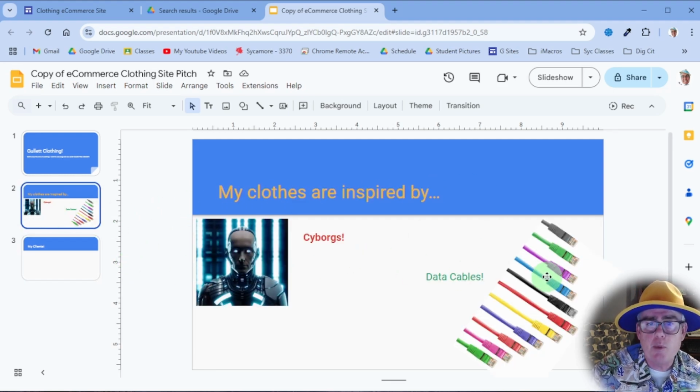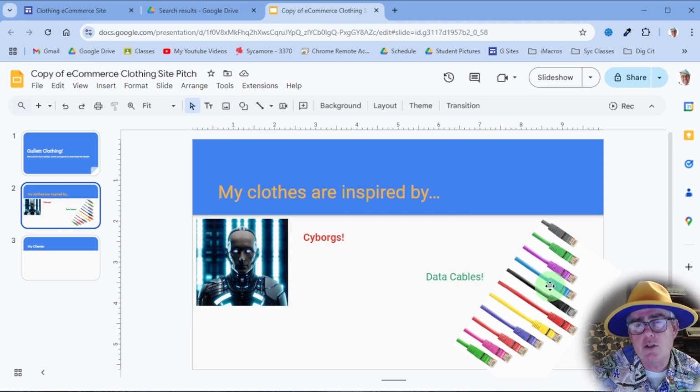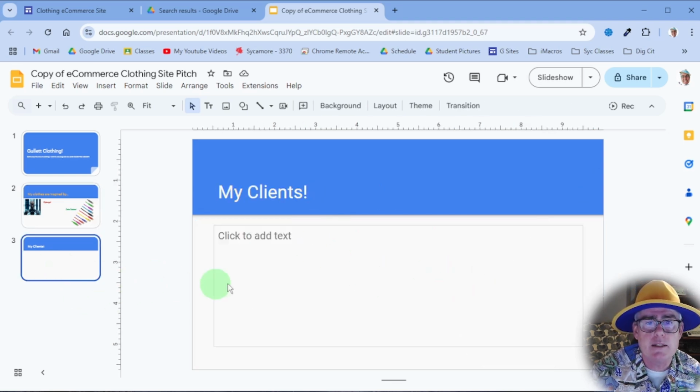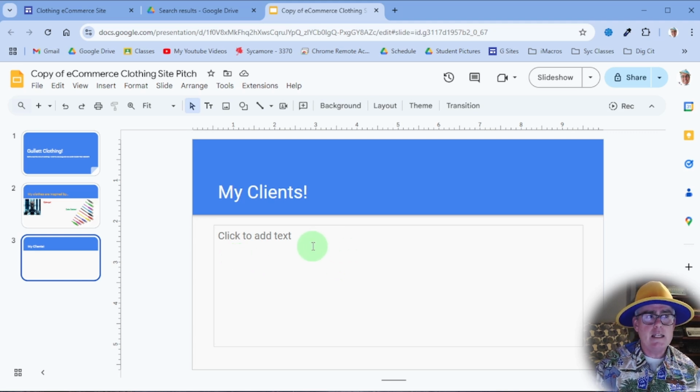I do want you to practice looking for pictures, rotating pictures, cropping pictures, editing text boxes, making sure you know how you work with text boxes. I want you to do that, and I also want you to think about, when you do your line of clothing, what is it going to look like?